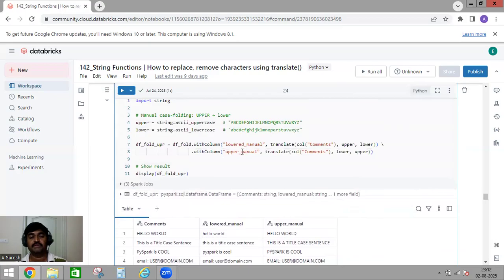And one more is upper manual. So here what I'm doing is translating this comments column and lower. First I'm defining lower, which means wherever I find lower characters, I'm replacing them with upper characters.